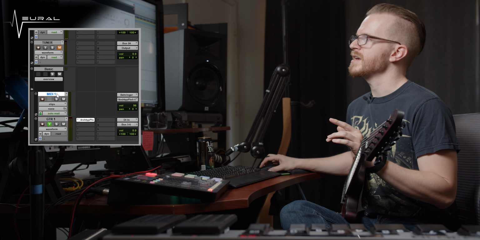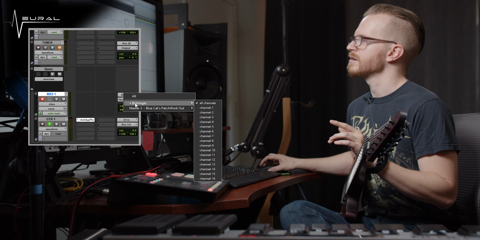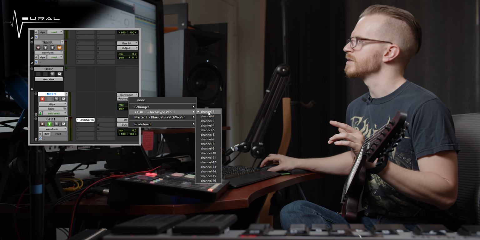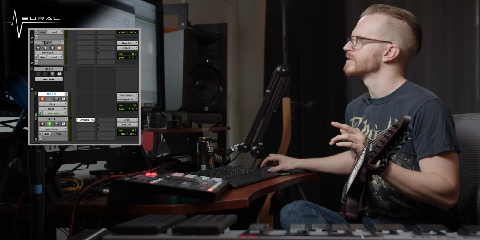In Pro Tools, once you make a MIDI track, you can select the controller that you want to use, as well as the plugin that you want it to be assigned to. So you can see I have Guitar 1, Archetype Plini, Channel 1 selected. Now let's take a look at the MIDI mapping menu.